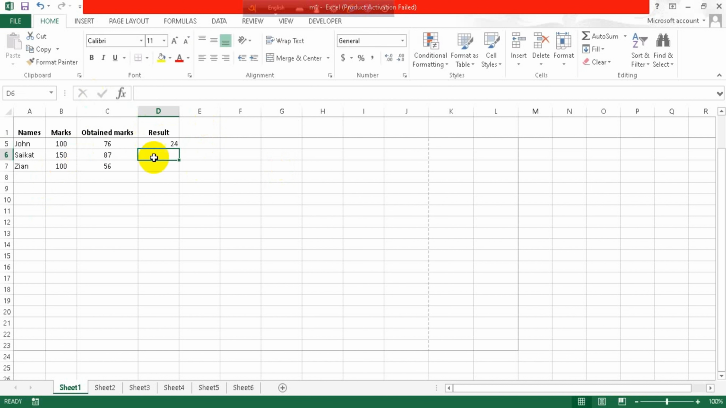Here you can see the subtraction result has appeared here. So just simply drag it down and you will get the result accordingly. So this is how you can find out the subtraction in Excel.